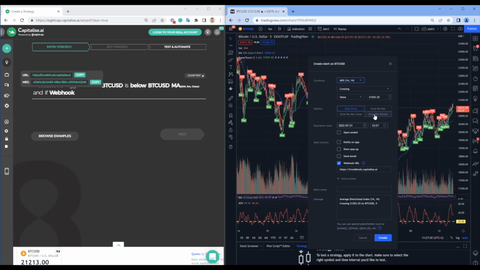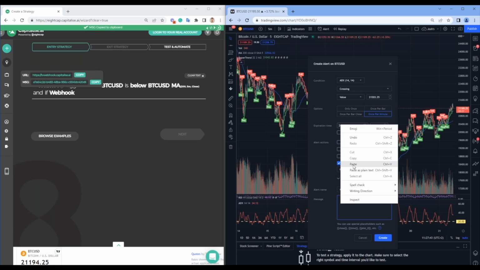And I'm going to go with 1 per minute. My URL is there already. This will just be ADX above 20. And we could just move the message there, copy the message, and paste it in.